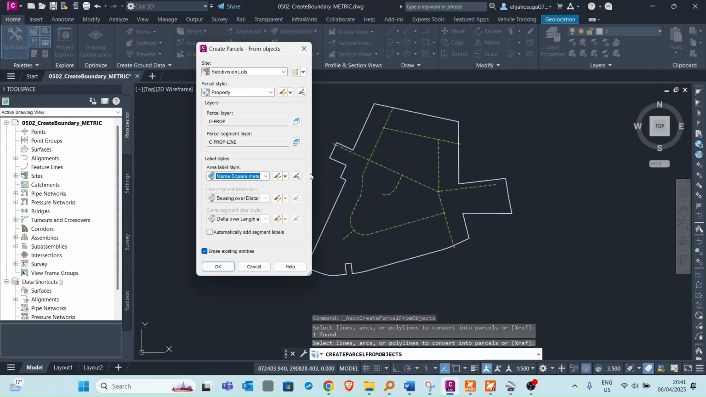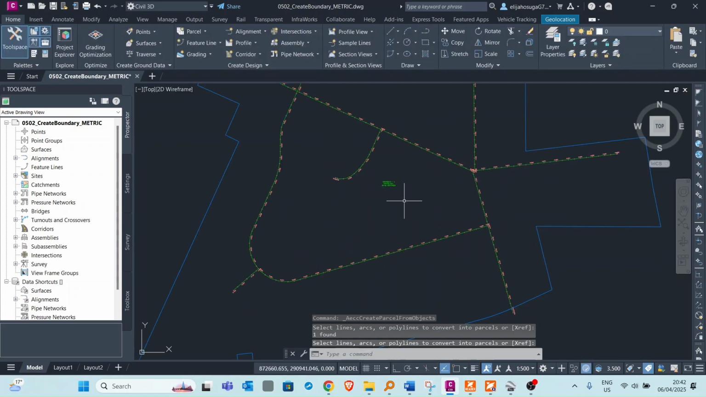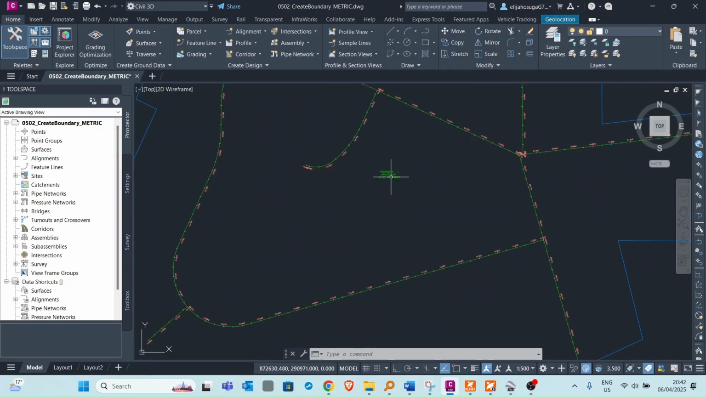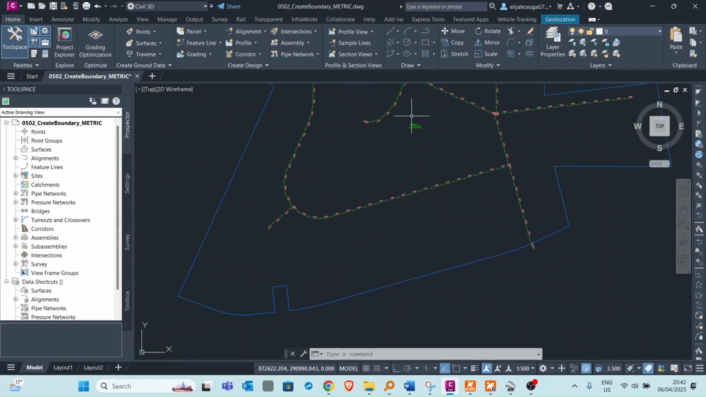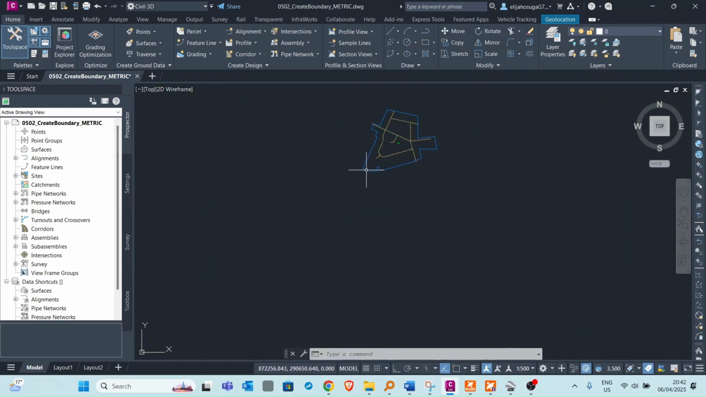For the segments, we will not label the segments. The segments are these individual lines, so we will not name the segments. For now, we are going to name the area of the parcel of land, and we're going to erase the existing entities, which is the polyline. So I click OK, and then you see that the polyline has been converted into a parcel of land, and you can see it's called property 1, and this is the area of the entire land. It is 35 hectares.